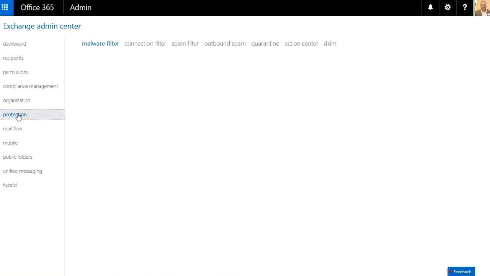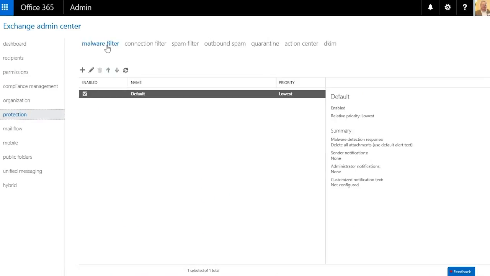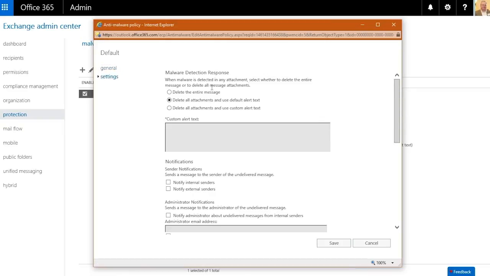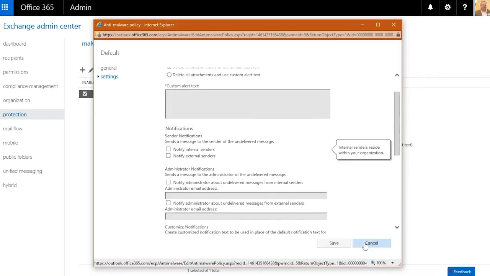If I come over to protection on the left-hand side, I've got a few different things across the top here that can apply to how my messages are processed. So the malware filter determines how my messages are processed for malware, viruses, and spyware, that sort of thing. Gotcha. So if the company administrators wanted to make a change here, they could come in and click the pencil. And you can see under settings, I've got different choices about how things are handled. If malware is detected, do I delete the whole message? Do I just delete the attachments and use a default alert? Do I create a custom alert? Do I send notifications? Do I send administrator notifications? And so on and so forth.